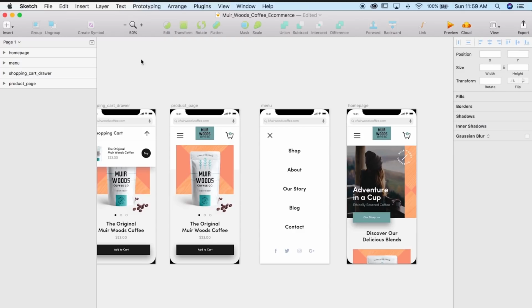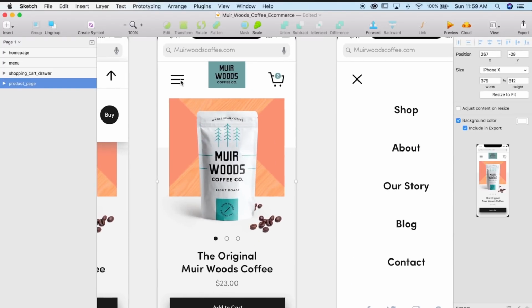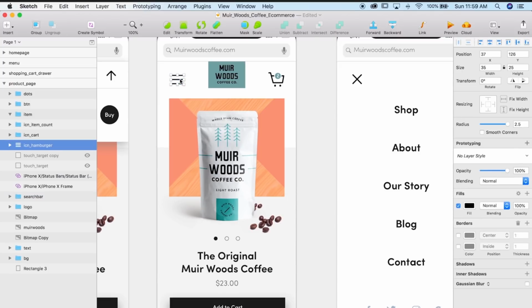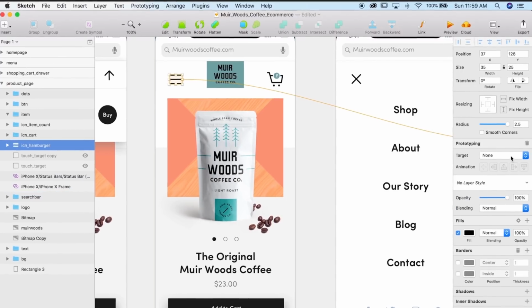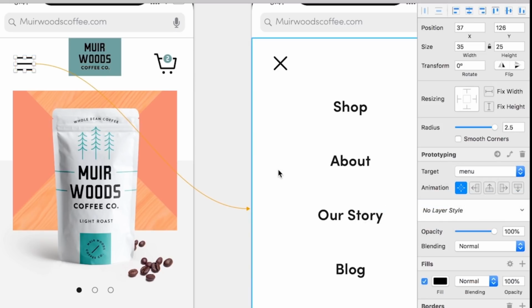Homepage. Why can't I spell today? Okay. So now what we'll do is we'll go back to our hamburger menu. Click it. Go over here to prototyping. And for our target, we're gonna select menu.